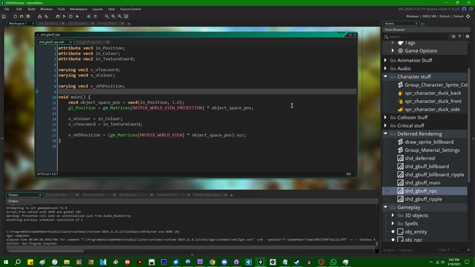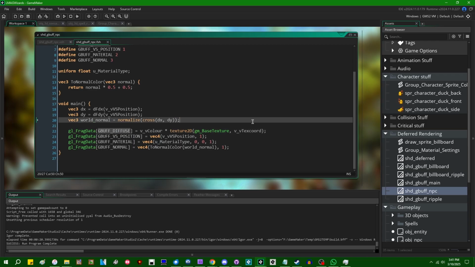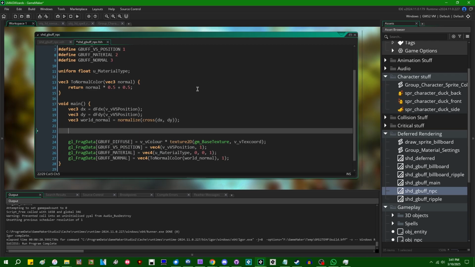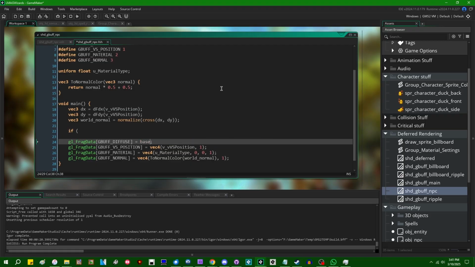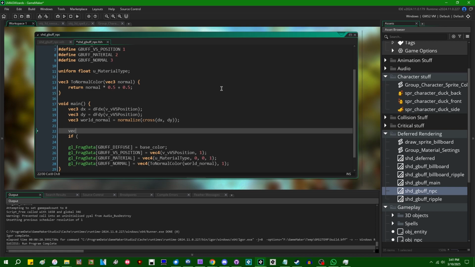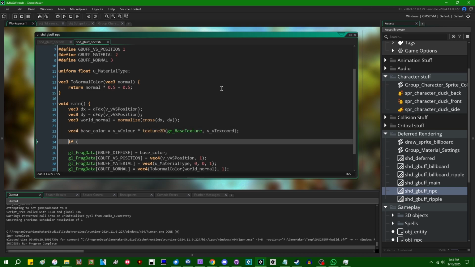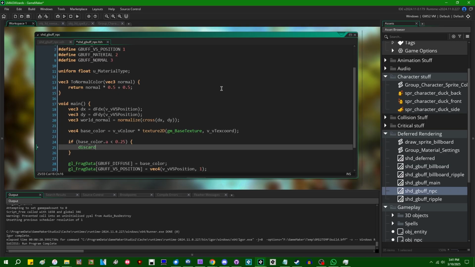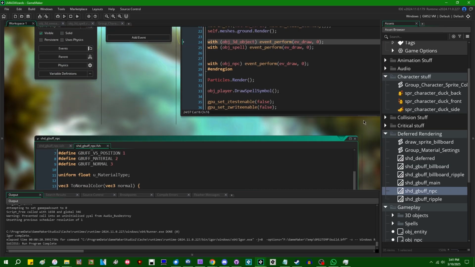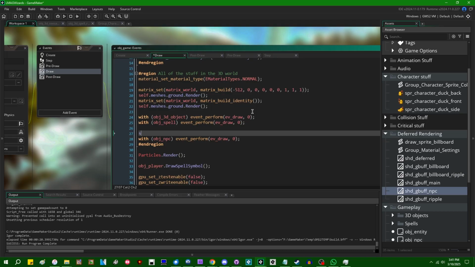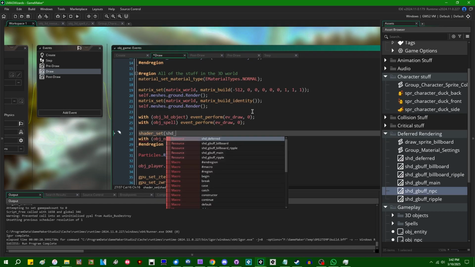The things in the technical debt pile are starting to add up, so I think after I deal with NPCs, I'll go into there and clean out a few items. But the main thing I want to do is alpha testing, and for that I can say, let us pull the base color out of there. If base color.alpha is less than 0.25, we can discard. And back in the drawer loop, we can shader set SHD gbuff.